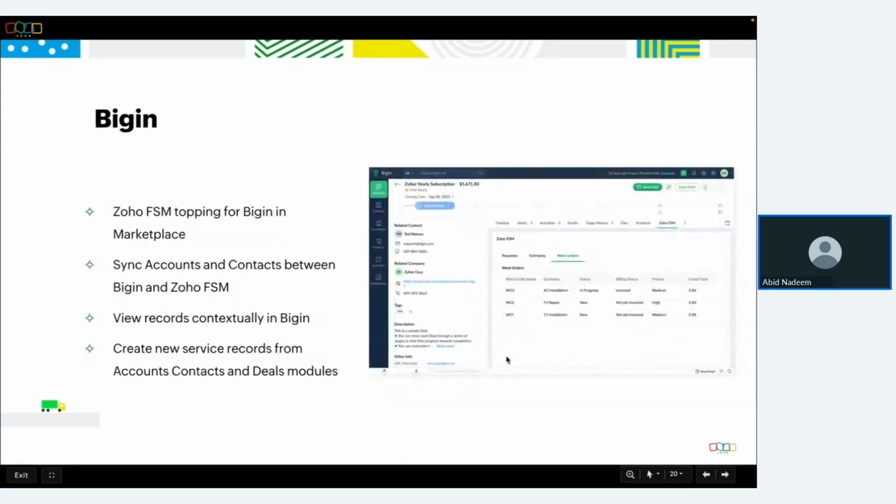Similar to CRM, we have Zoho Bigin integration available in the marketplace with the same functionality. It will help you sync account and contact between the applications. You can view FSM data contextually right inside Bigin, and by clicking on the Zoho FSM button in Zoho Bigin, you can create a record in FSM right from inside Bigin.